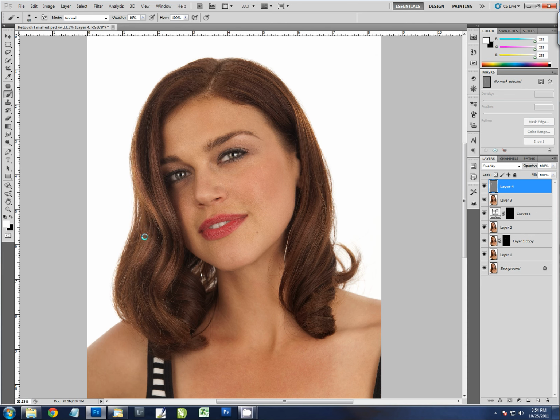Now you probably won't see much until I turn that layer off and on. You can see there's definitely a difference there. So I'm following these little areas that are naturally highlighted in her hair because of the lighting. I'm just going to go in there and quickly go through some of those areas and enhance some of that lighting.